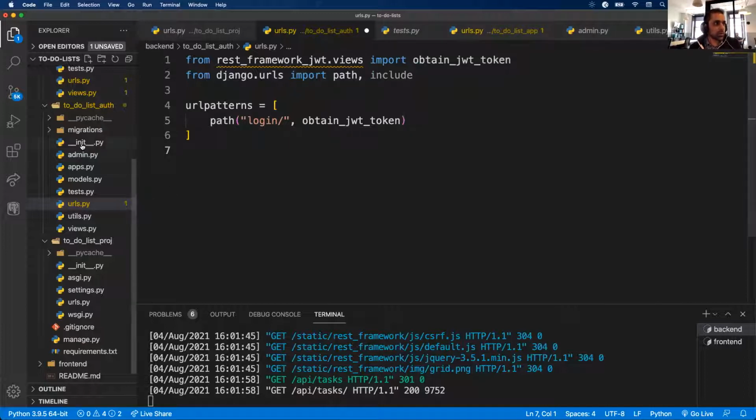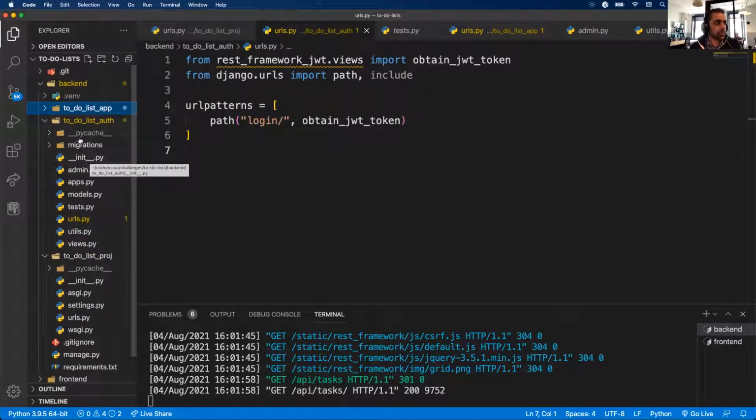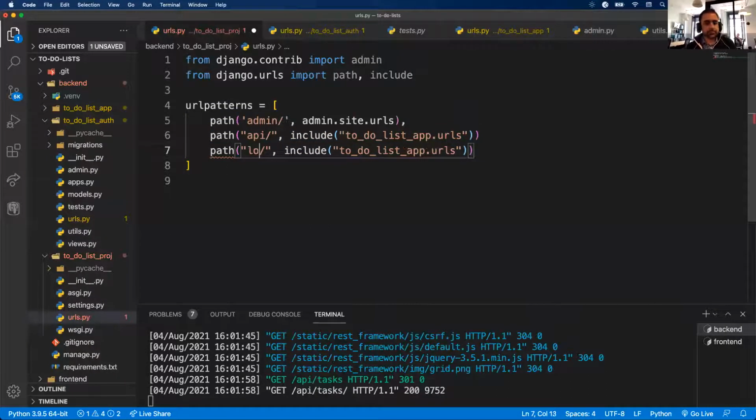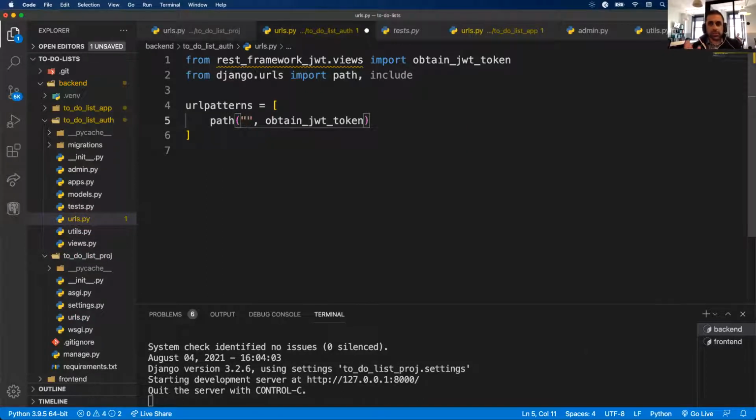But again, we have a new app here. If you remember, we created 2 separate apps. One is the to-do list app, which has our main logic, and our auth app has the logic for logging in. So we need to actually point to that. For my URLs, I'll create a base, and let's actually call this login. Back in this file, I'm just going to leave the path blank. Again, if we go to slash login slash, it should get us to this obtain JWT token, and that should take care of that.